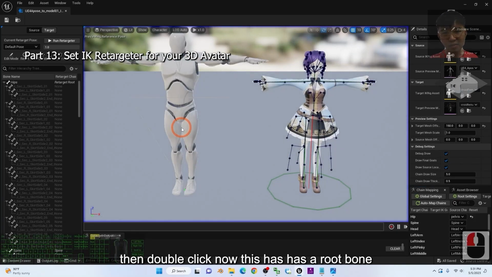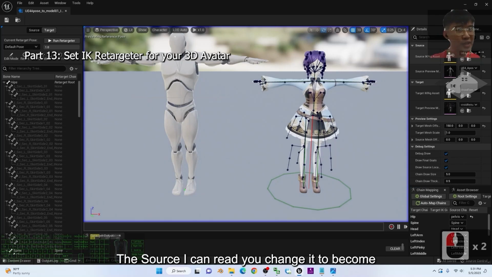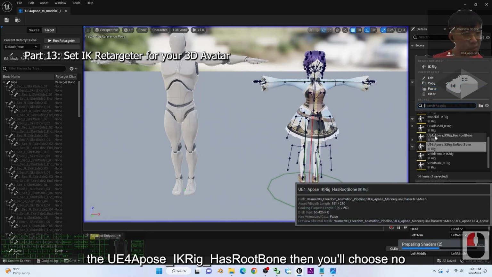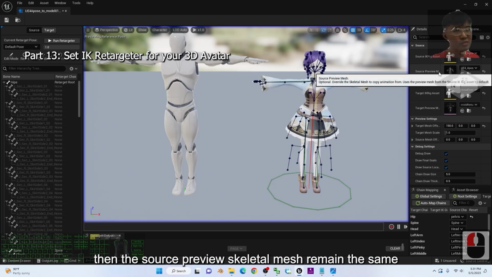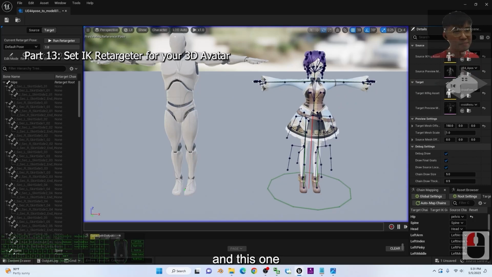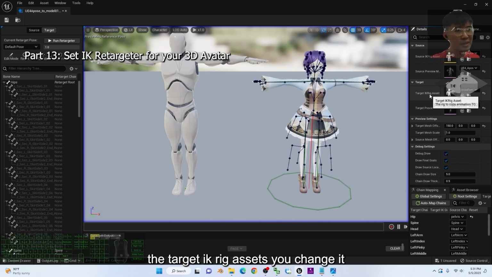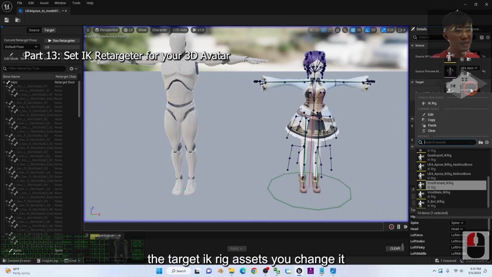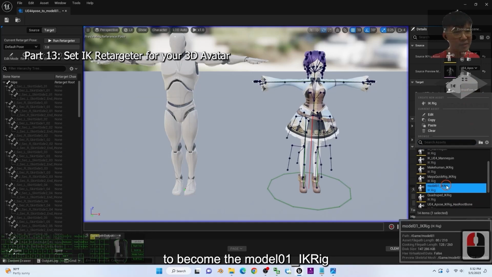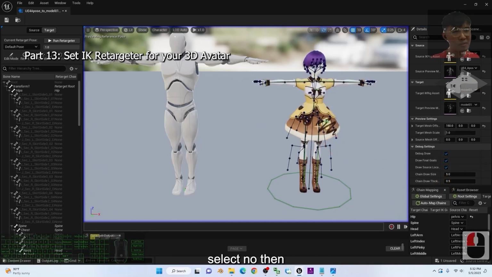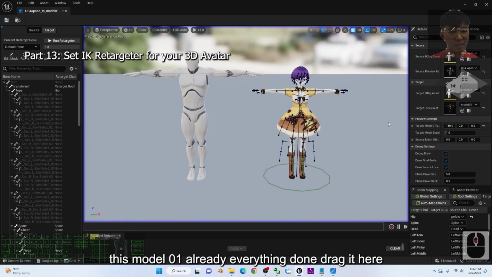Double click, then double click. Now this has a root bone. The source IK rig, you change it to become the UE4A post IK rig has root bone. Then here choose no. Then the source preview skeletal mesh remains the same. And this one, the target IK rig asset, you change it to become the model 01 IK rig. Select no. Then this model 01 already, everything done.